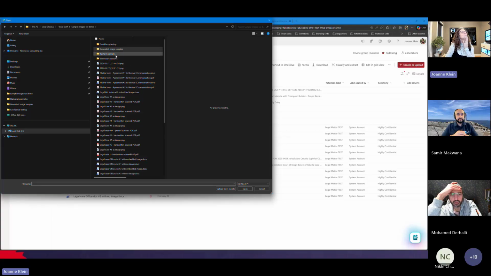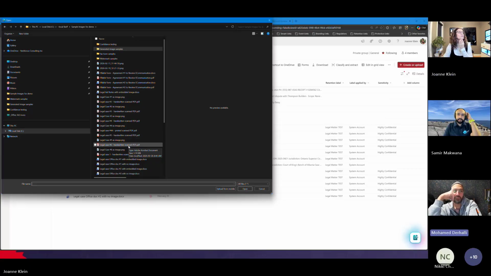One question: it's not going to show the sensitivity label, but it's going to be applied anyway? No, it won't be applied. It won't be applied at all. No. Okay.